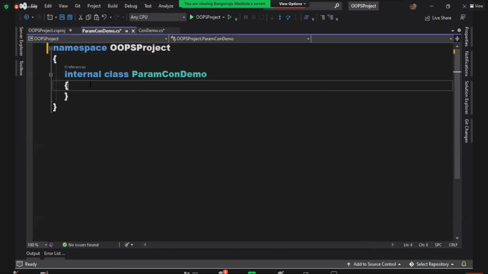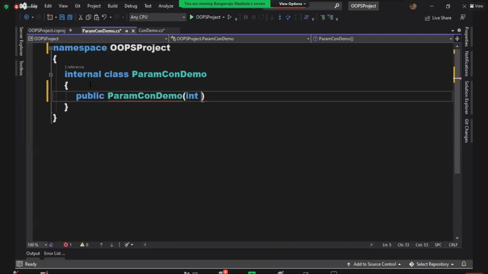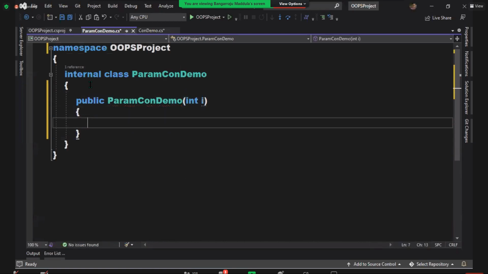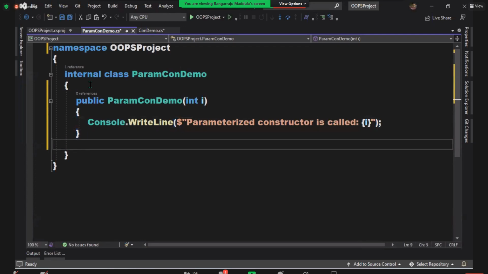Okay, now in this, let's define a public constructor. And now you see, it is parameterized. So Console.WriteLine: parameterized constructor is called, and I'm printing there the value of I. Parameterized constructor is called and the value of I gets printed. Now define a main method.